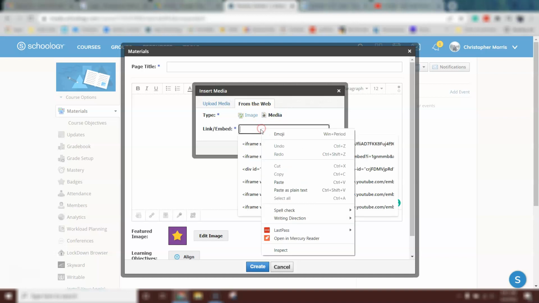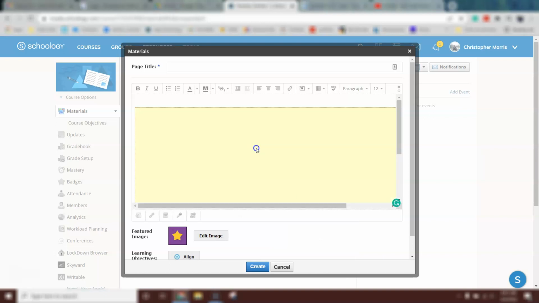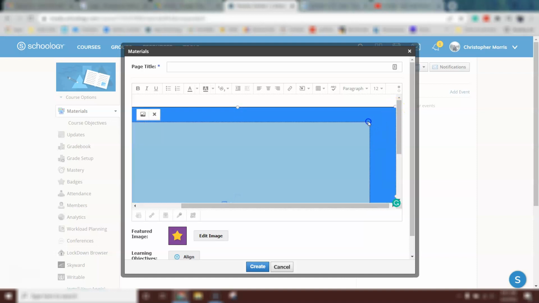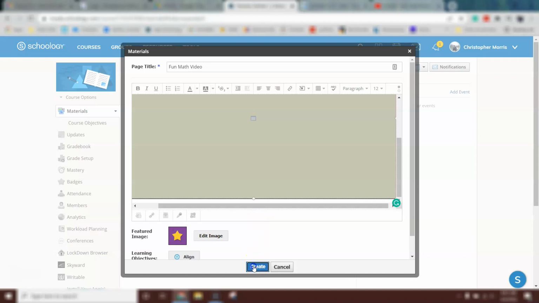Here you will paste your embed code from YouTube and click Insert Media. You can then resize the image as needed here. Give it a title, and then create.